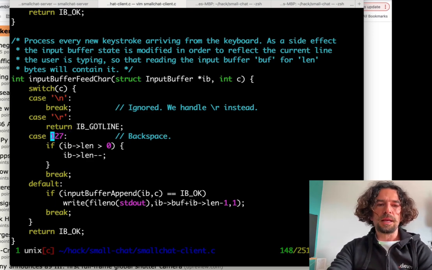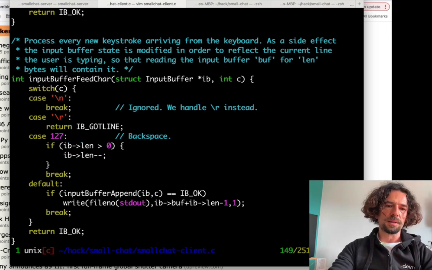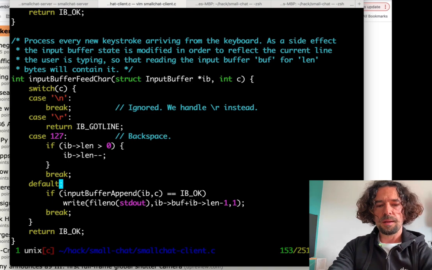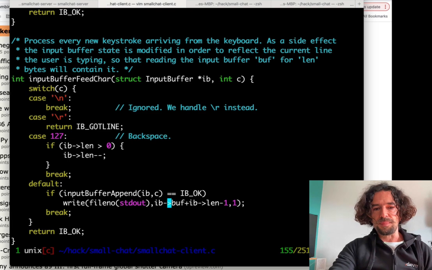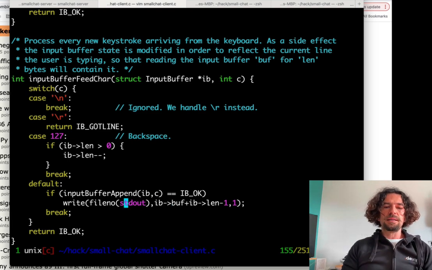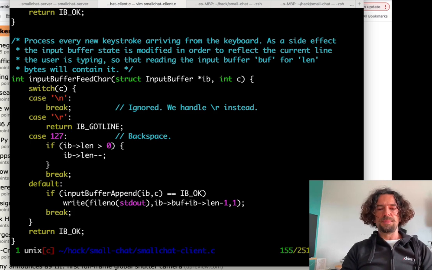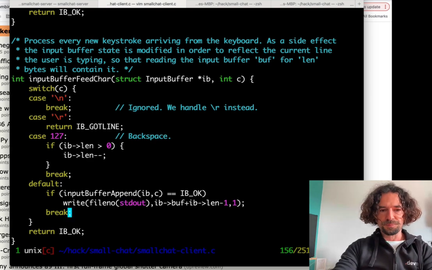When the terminal is put in raw mode, 127 is the backspace code. So I want to trim my buffer, assuming there is some buffer, I trim it. And the default with any other character is to append it to the buffer and to write it to the terminal. I disabled echoing completely, so when the user is typing something meaningful, I want the user to see it.